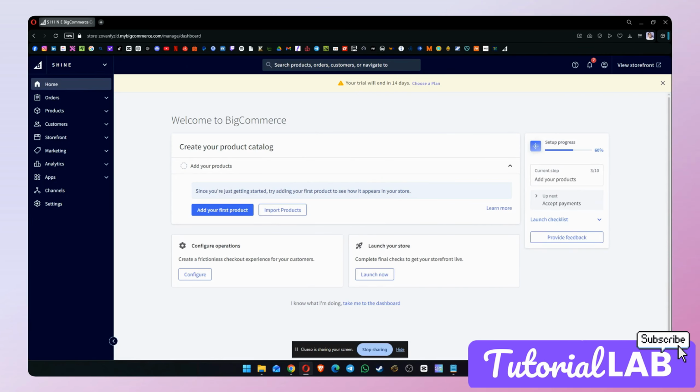Hi everyone. In today's tutorial, we will show you how to add a contact form to your BigCommerce website. Having a contact form lets customers quickly send inquiries, support requests, or feedback directly from your site, helping us stay connected and responsive. Now let's get started.